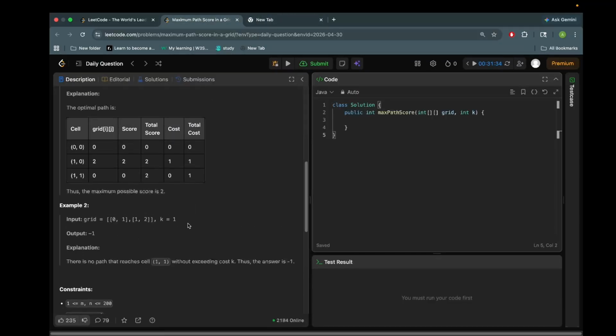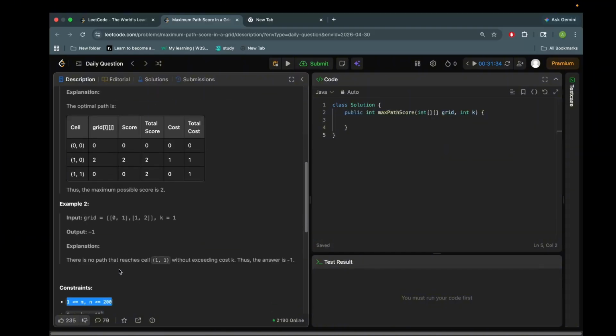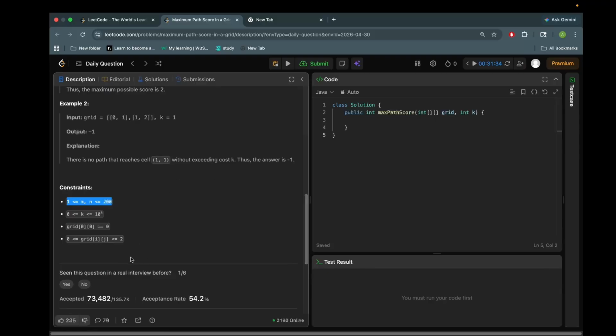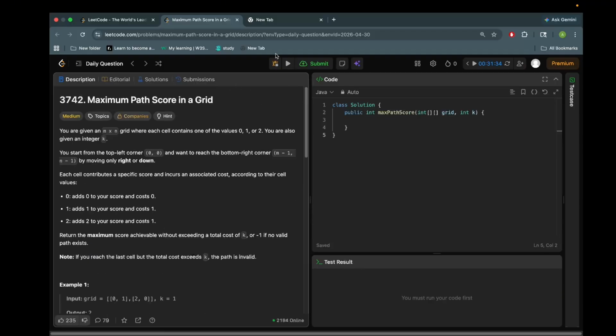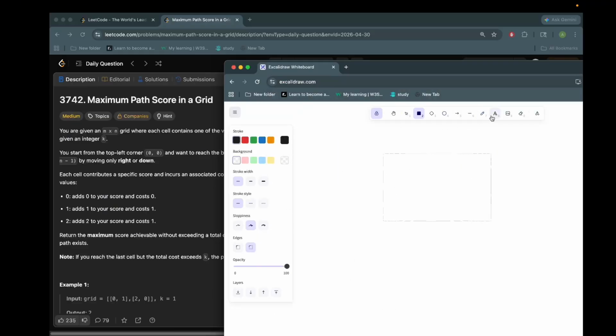Example 2, what are the constraints? m and n are less than or equal to 200. K could be, values could be a lot. Okay, so what do we have? We have given a grid, right? And then let me create another grid of 3 by 2. We have given values 1, 0, 2, 0, 1, 2.